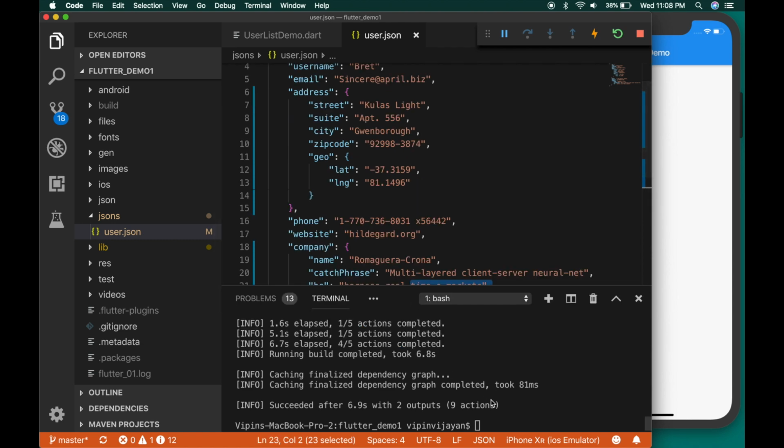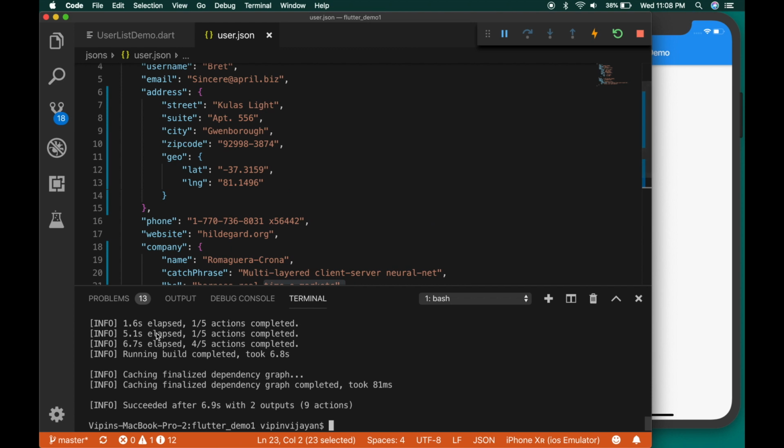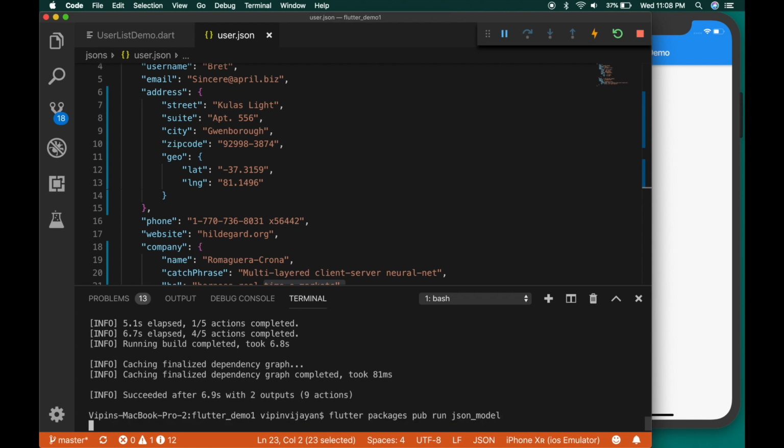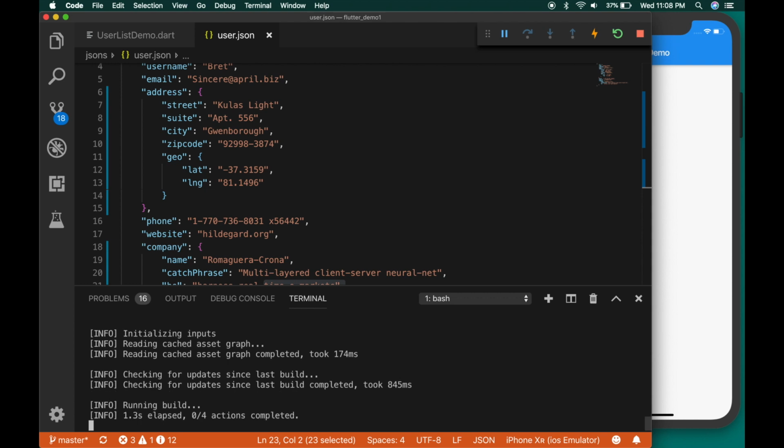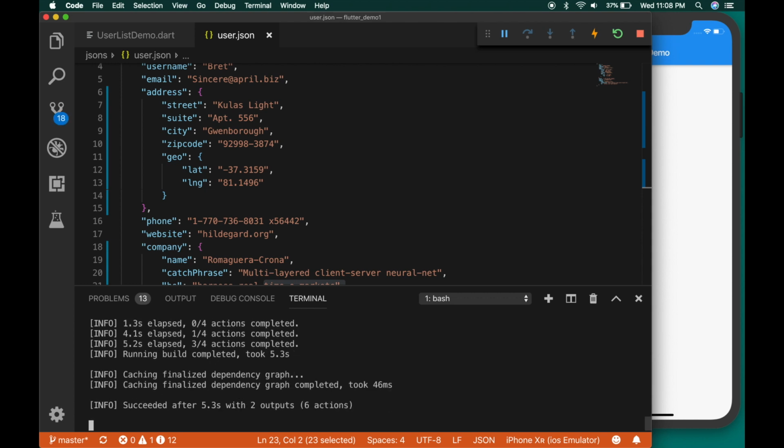Let me open the terminal, and we need to run a command to generate the model. Okay, let me expand that and run flutter packages pub run json_model. If you're running this command for the first time, you may get some error. Then you just need to rerun it. Okay, now it's done.